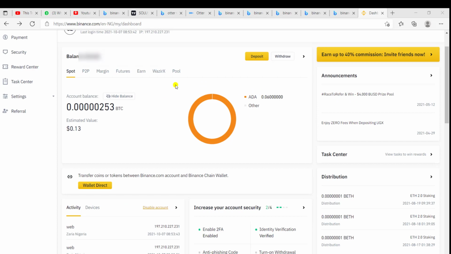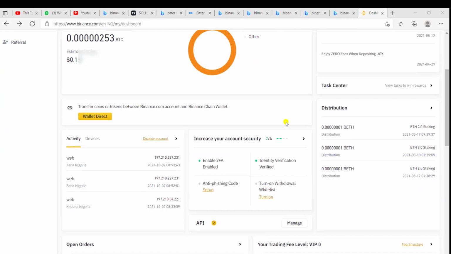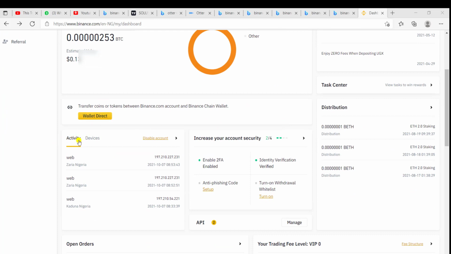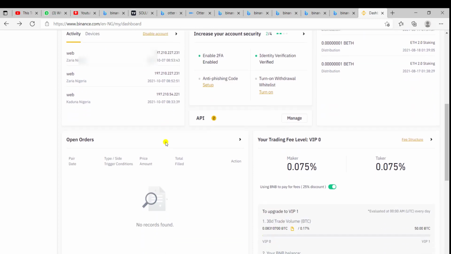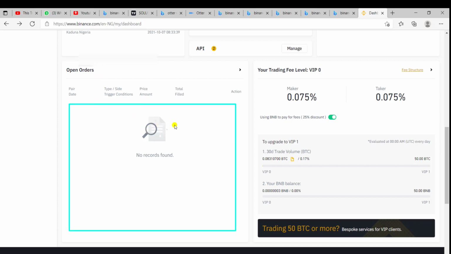Here you see the amount of crypto that you have. You can also deposit and withdraw from here. If you scroll down a bit, you will see the last activities on your account, the last login time and the device that logged into your account, and down here again we have open orders. If you have any open positions or orders that are not filled, they will show up here.